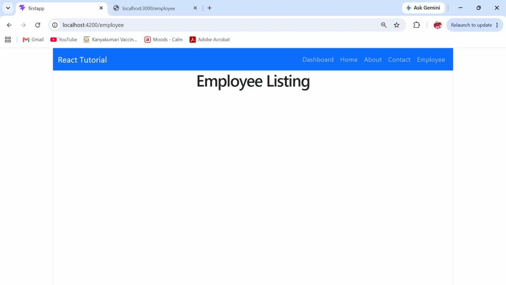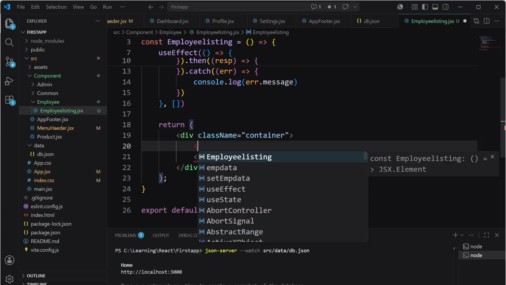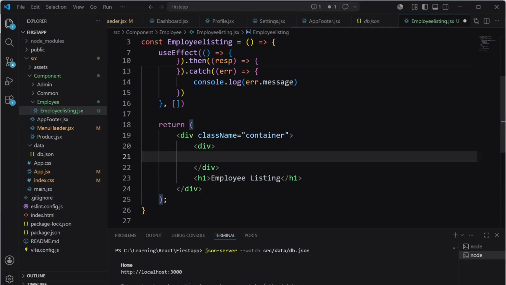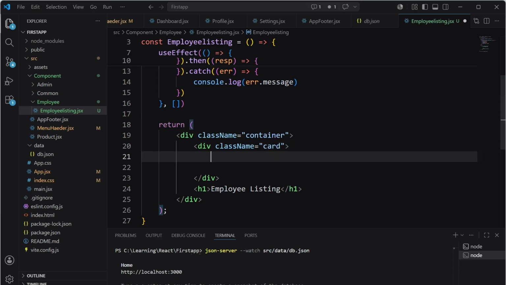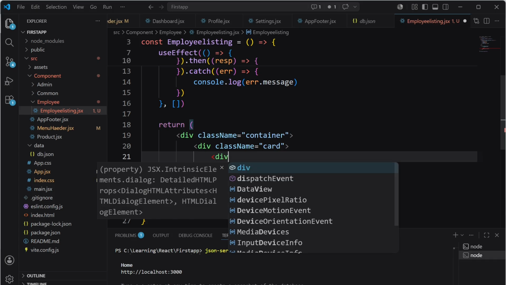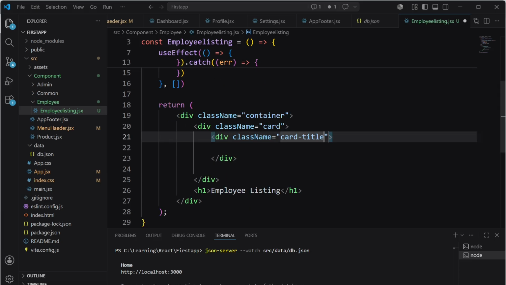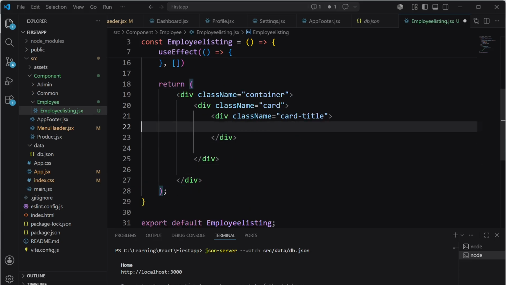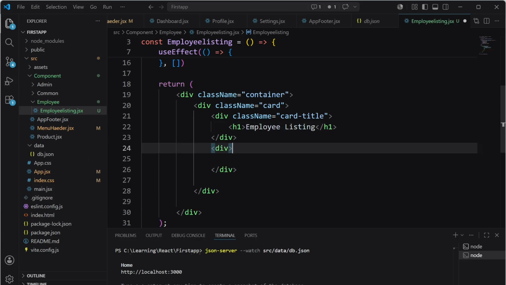Okay, it's quite interesting. So now in this HTML side, we already have a div. Let me use some Bootstrap classes. There's a container, and inside the container we can have the card, just for the look and feel only. And in this card we can have a card title. Inside this title we can have this employee listing. That should be fine. After that we can have another div.